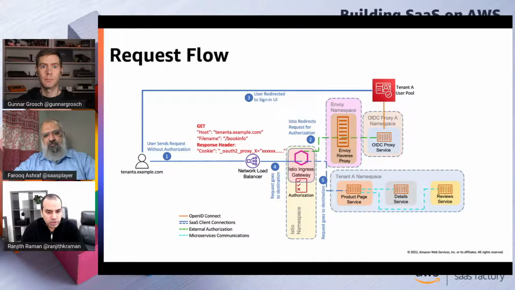And just a note on the cookie, Farooq. There is a session expiry time. So after the first request, the subsequent request doesn't have to go through the whole authentication process as long as the cookie is still alive, right? Correct. Yes. You can set a validity time or expiry time on the cookie, which should match the session expiry that is set on your identity pool. They should both be in sync. Otherwise, your users will start seeing weird errors.